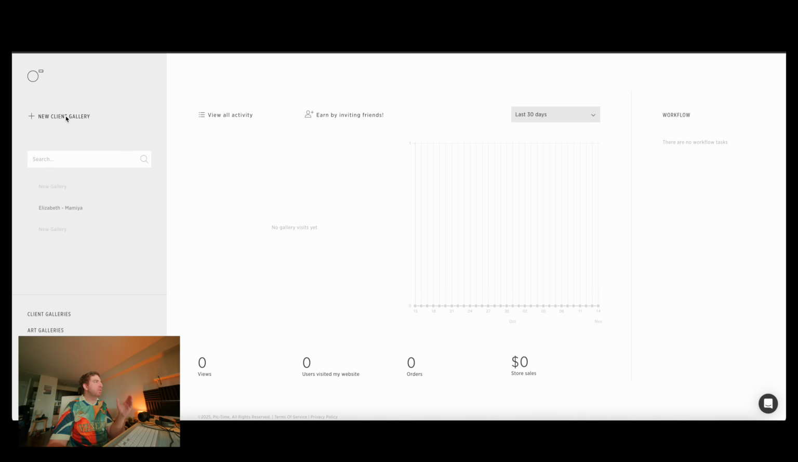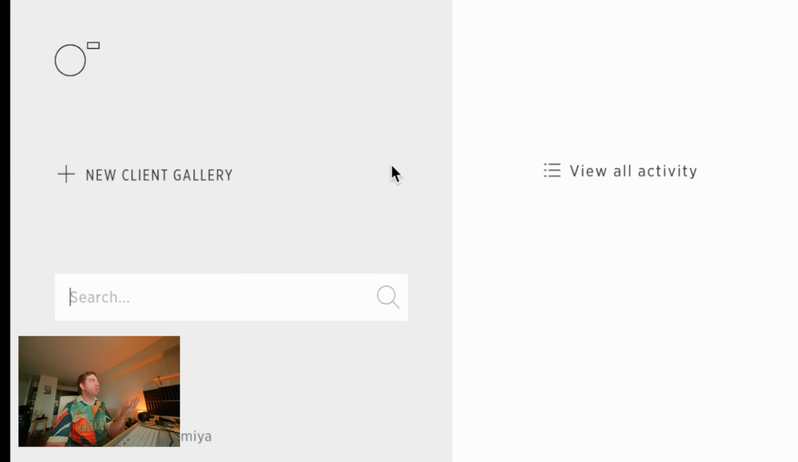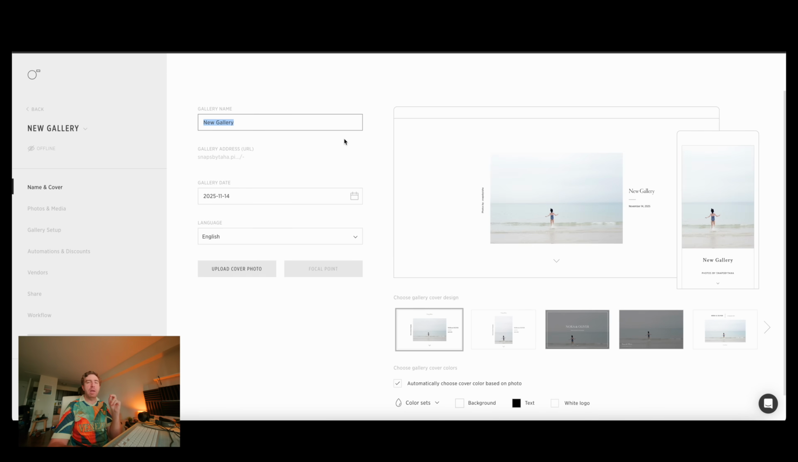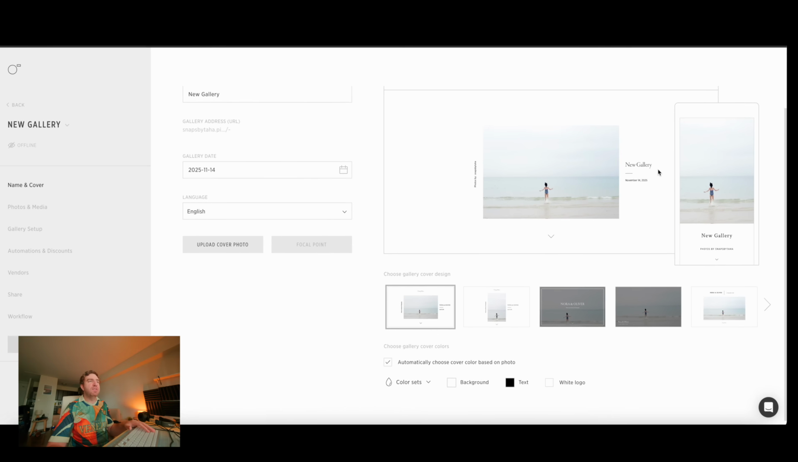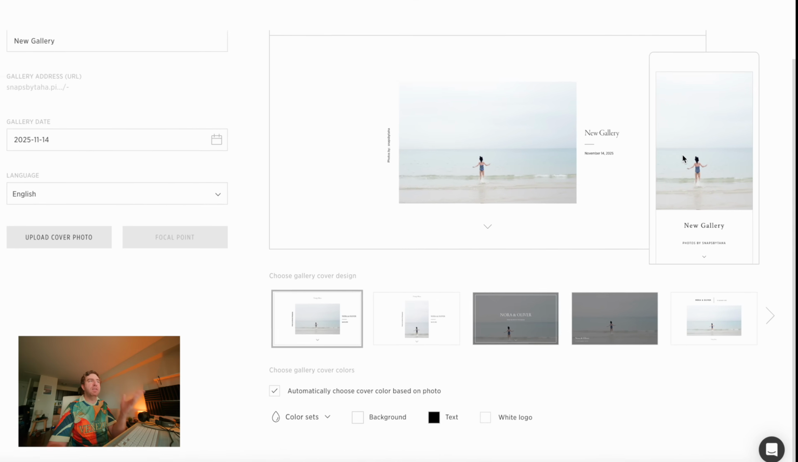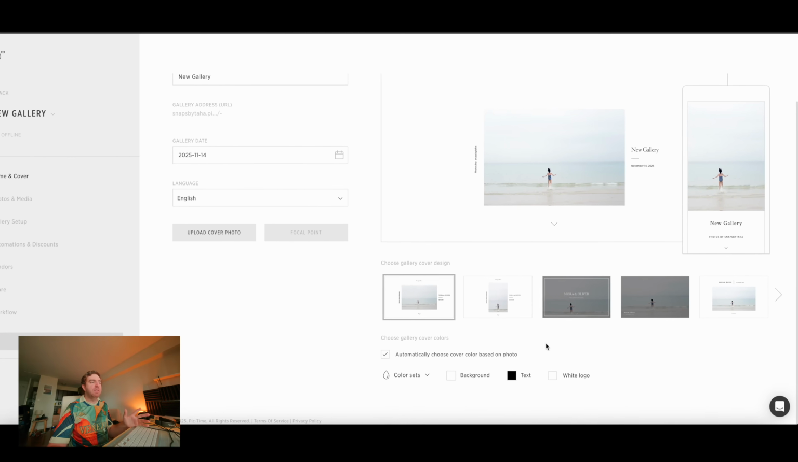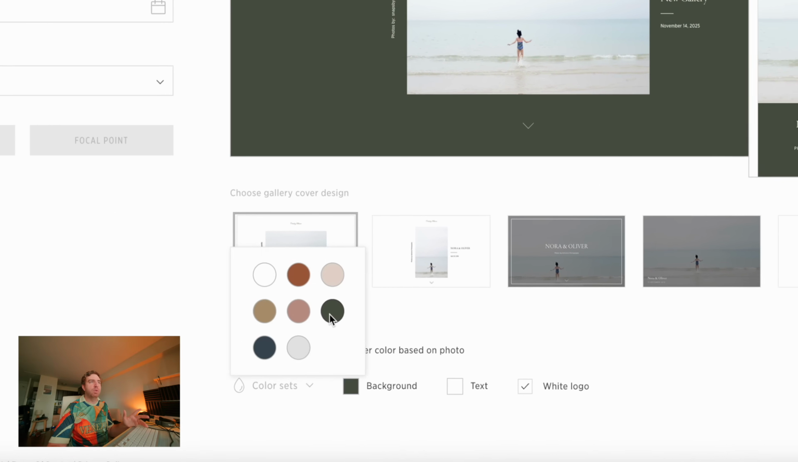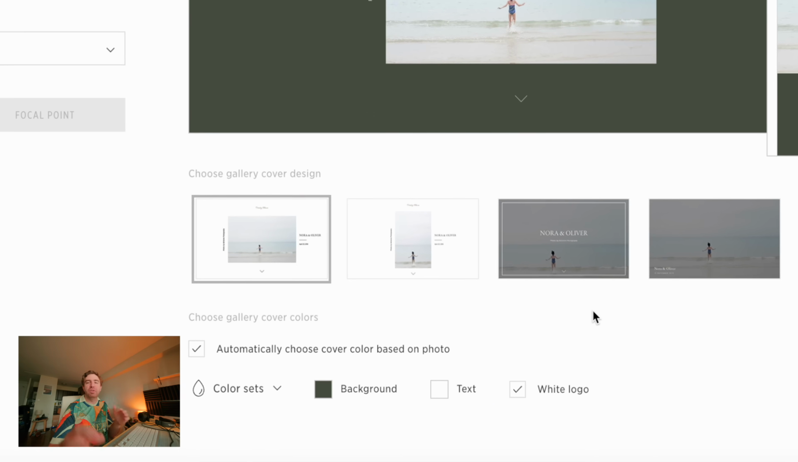Now, first things first, let's look here. So we have a new button right here that says New Client Gallery. Super simple, super basic. All you gotta do is hit that button and now, boom, you're ready. You name your gallery whatever you want. You set the date. You change the language if you want as well. And here's just a sample of what it would look like either on desktop or on mobile. You can even change the background, the text, and the logo. So over here, I have it set to automatically choose cover based on the photo, but you can genuinely just set it to whatever you want pretty much, and you can get different looks.